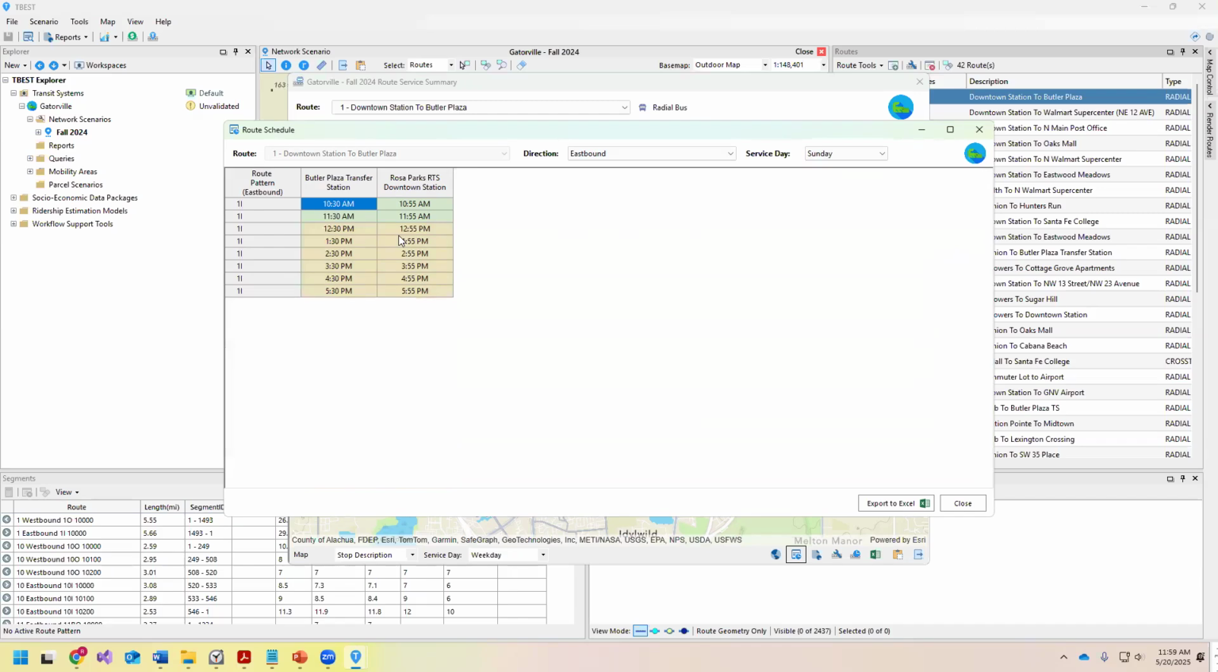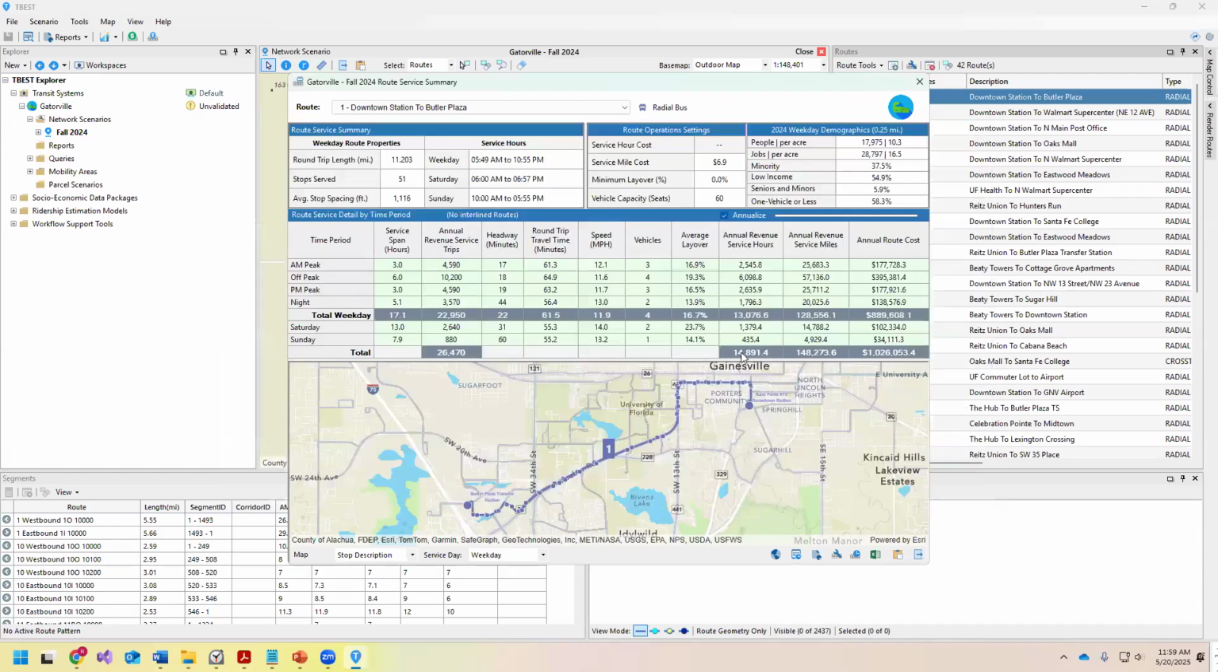Notice that we only have 2 time points here. If you have more time points, they will show up in this schedule, but this particular route only has 2 time points, the beginning and the end. All right, so we'll close that.